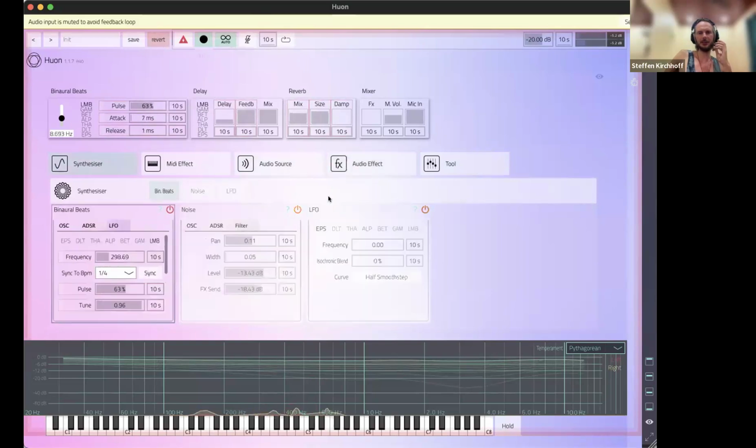Can you increase the gain a little bit? For me, it's hard to hear at the moment. Yeah.